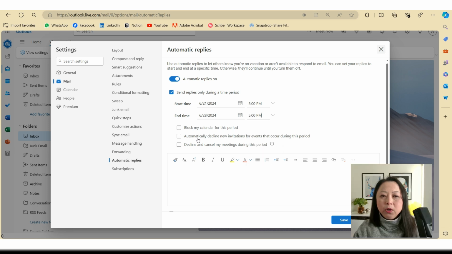Now below here, you notice there are a number of options. You can block out your calendar during this period. What this means is that in your calendar, it will appear as out of office so that people looking at your calendar will know that you're away during this period. Another good option is to decline any meeting requests as they come up in your diary during your break. And in this example, you can click on automatically decline any new invites during this period as well. And I'll just also block out my calendar during this period.